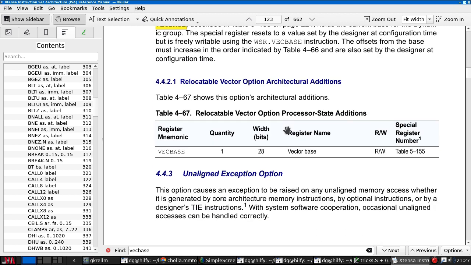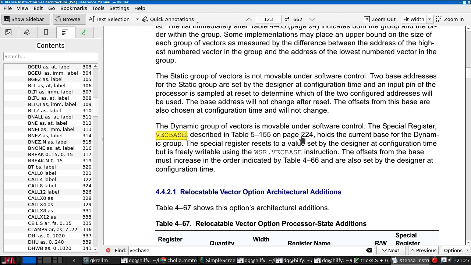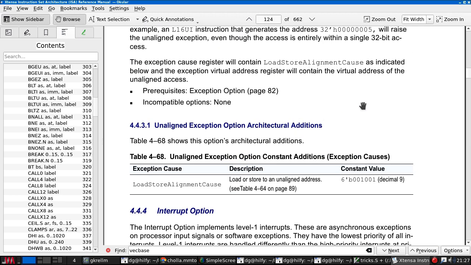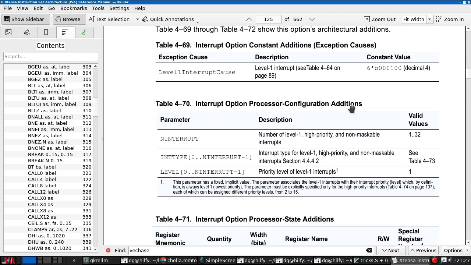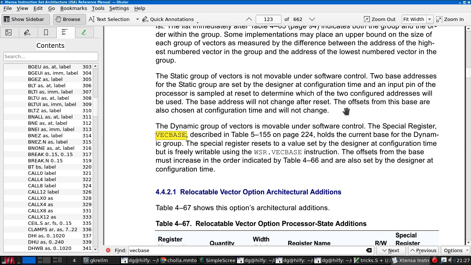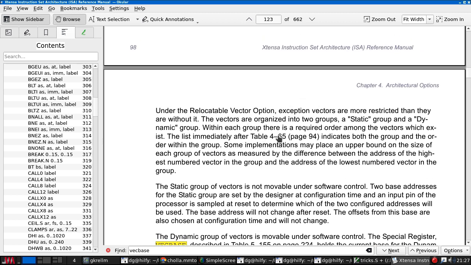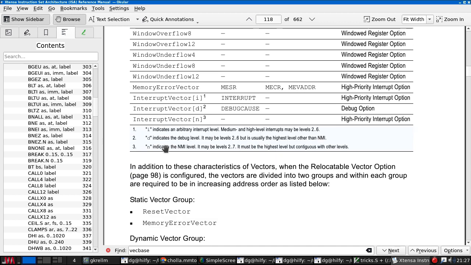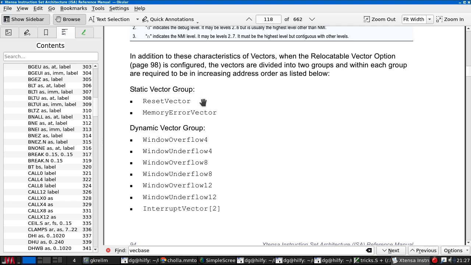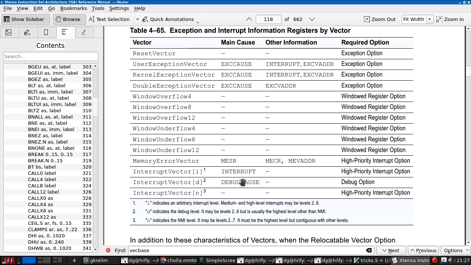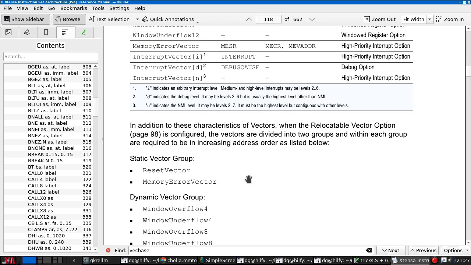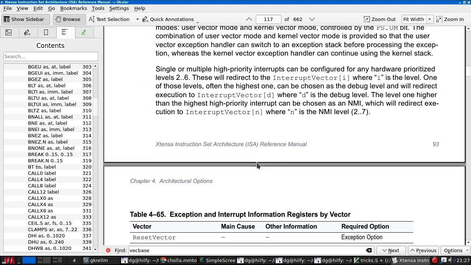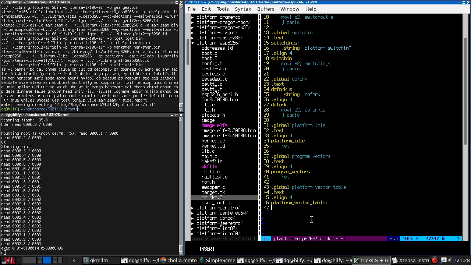So where are the... So some of these will still go, presumably, to the ROM. It'd be nice if it told us what they were. Here we go, 465. The window overflow stuff is not being used. Ah, here we go. Yeah. So we don't care about the static vectors. We just want to put a vector table somewhere. We're just going to go here.